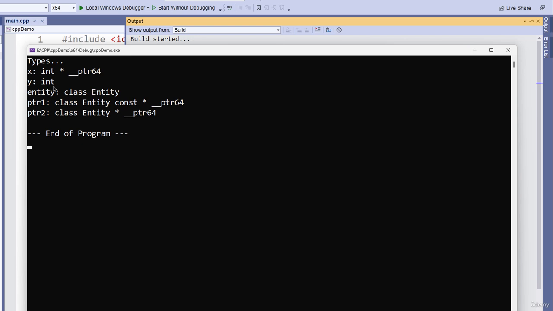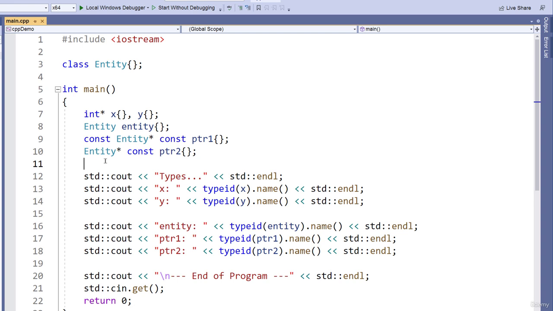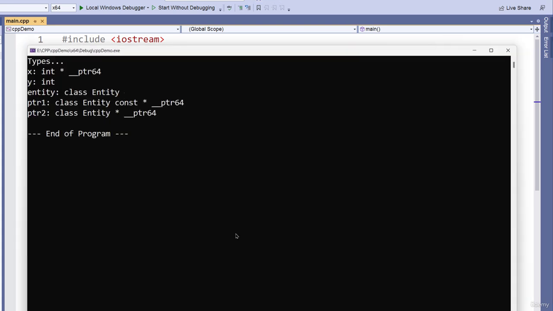Okay, so we've discussed this in the pointers and references lecture. Y is actually going to be an integer, it's not going to be a pointer. Only x here is going to be a pointer. And that is what we can see with our typeid. Entity is going to be a class Entity. And then here is the syntax, what we get for those pointers.